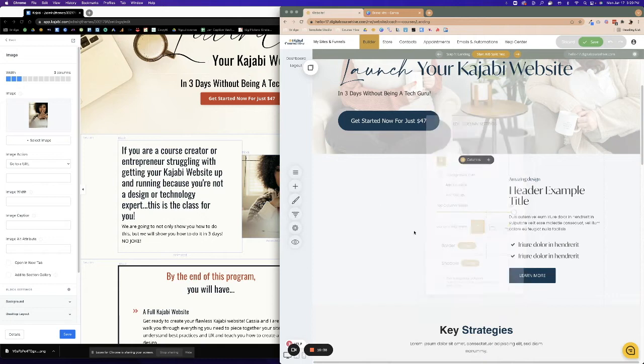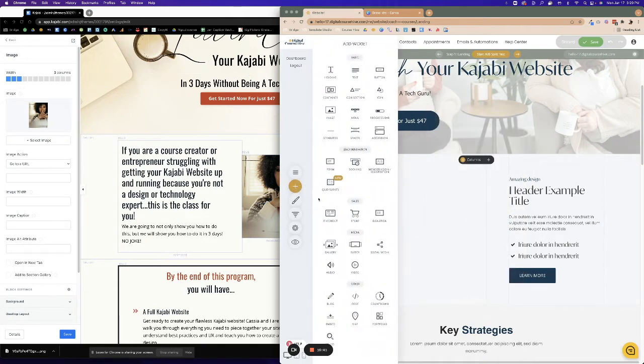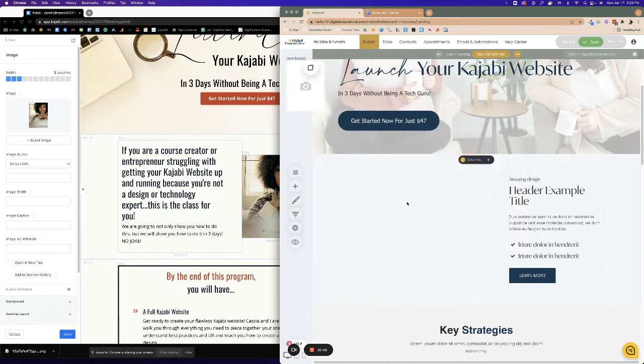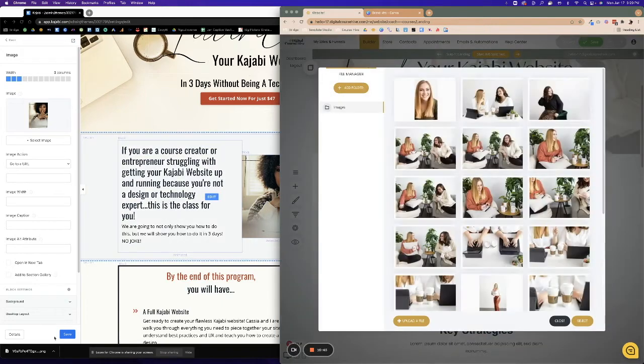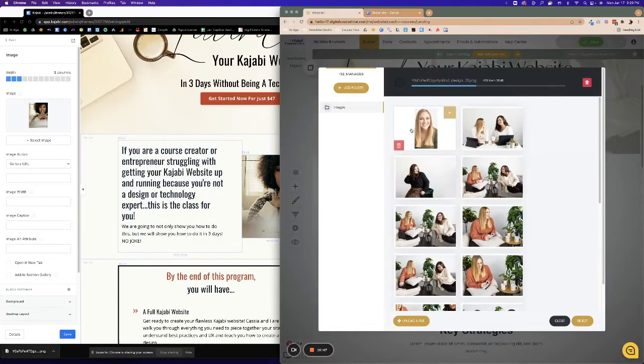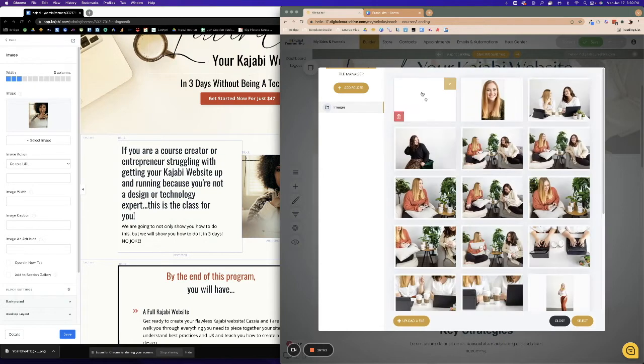I don't want a picture in the background. I literally just want the widget. The widget image. I'm gonna pull this. Young lady, stock photo. We shall call her.